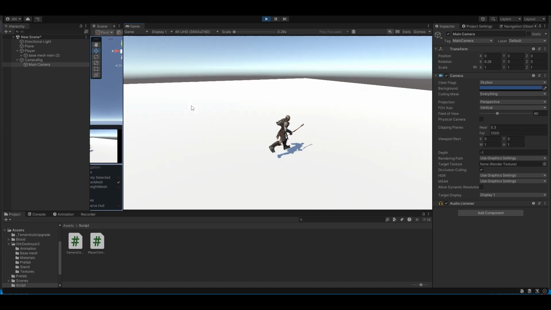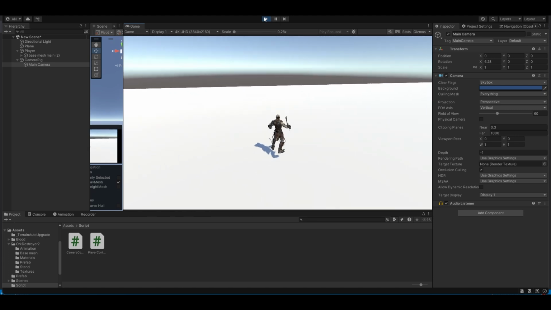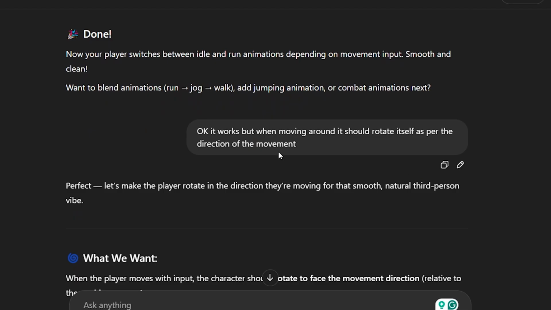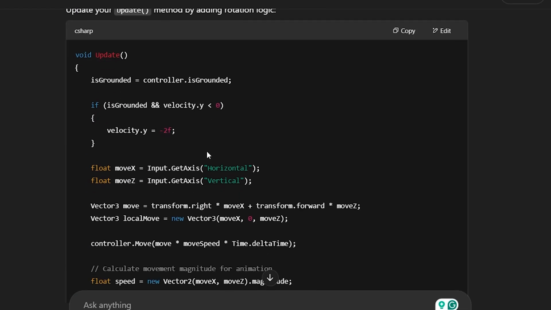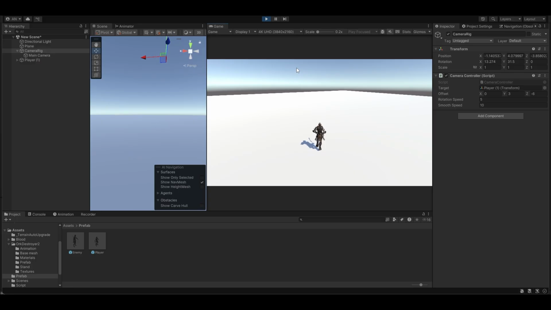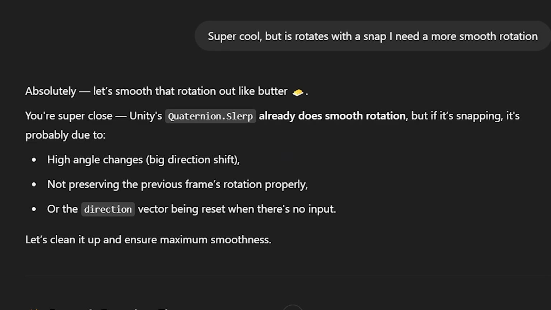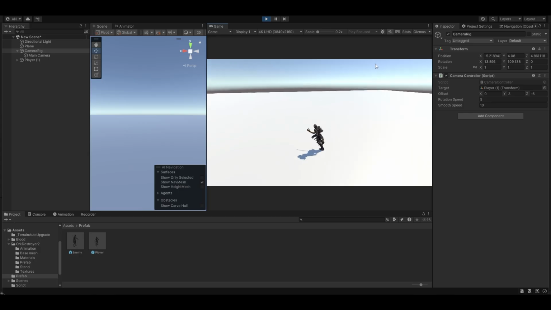Okay, it works, but when moving around, it should also rotate itself as per the direction of the movement. I have learned this exact code years ago from Bracky's for sure. It works fine, but it needs to be smoother. So I'm asking my assistant to do that, and my god, super good.